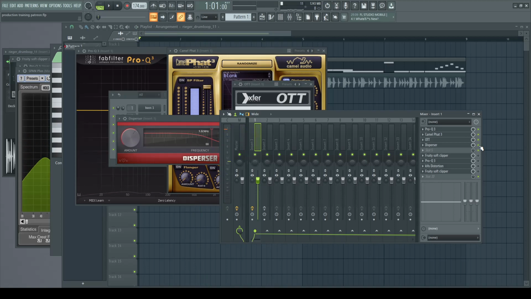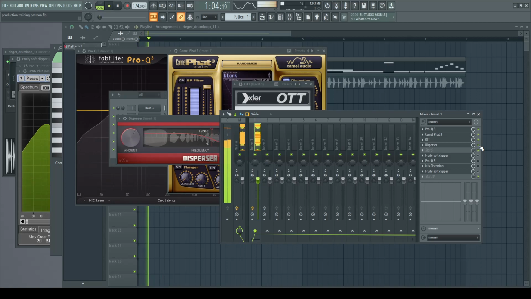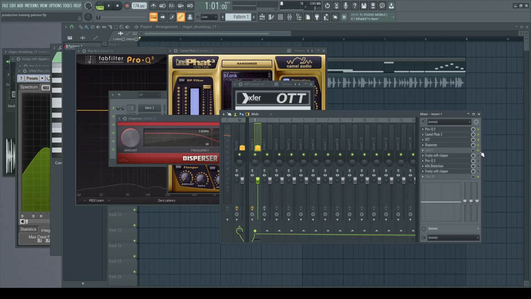Sounds like water added to the sound, like a teardrop on the highs, which is nice. And you see that we're dropping into the red zone here, so I use a soft clipper to prevent that.